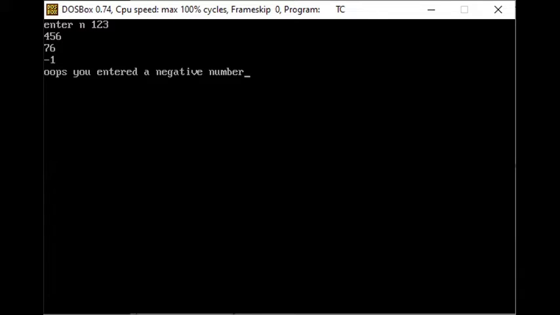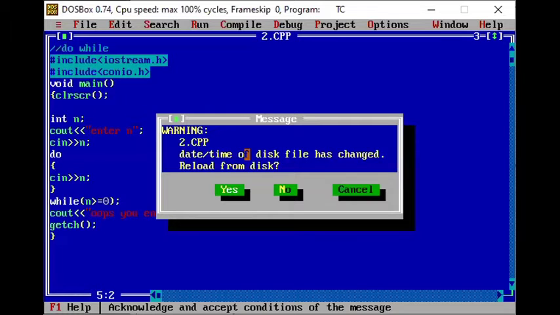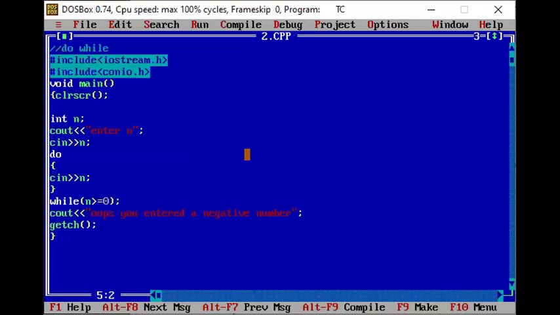Let's take some negative value. I enter here minus one. I'm getting one error, that is, oops, that is a display message, not an error. Oops, you entered a negative number. Fine. Then I'm not getting an option to enter my value again. Okay. This is the way your do while will work. Then I will come to your for loop.